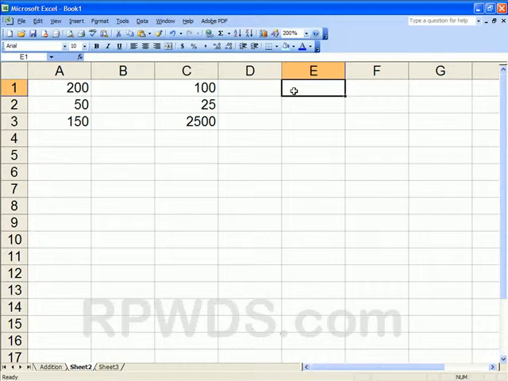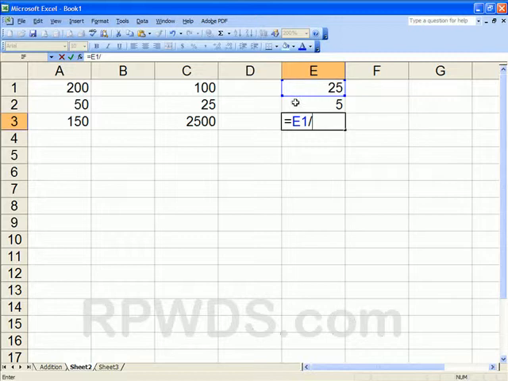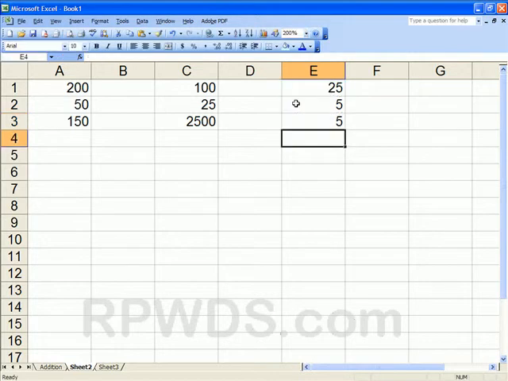Let's do division. 25 divided by 5, equal sign, 25 divided by 5, and this is the question mark, lowercase, on your keyboard. Select E2, and there's your answer.